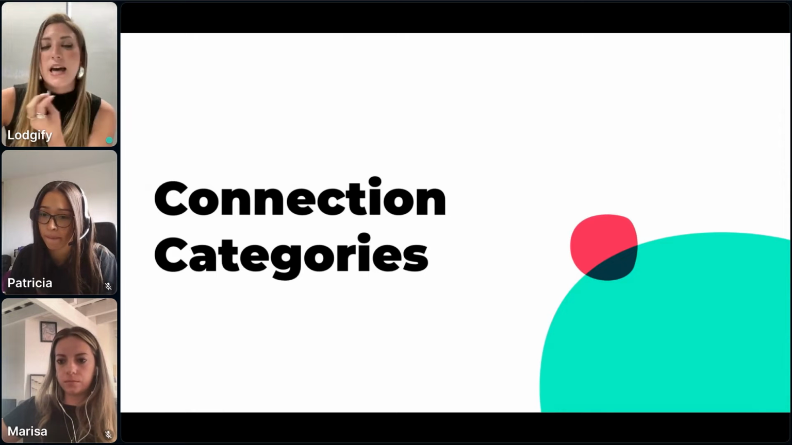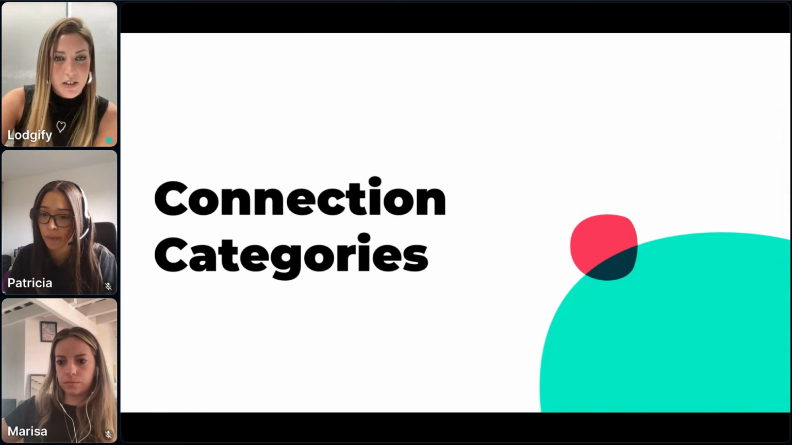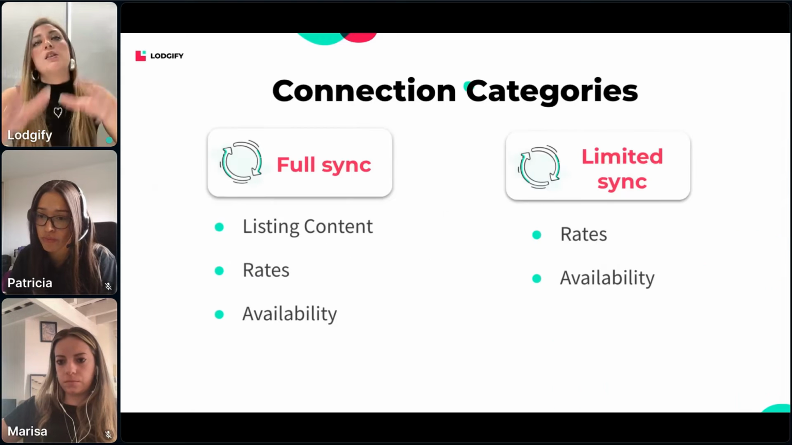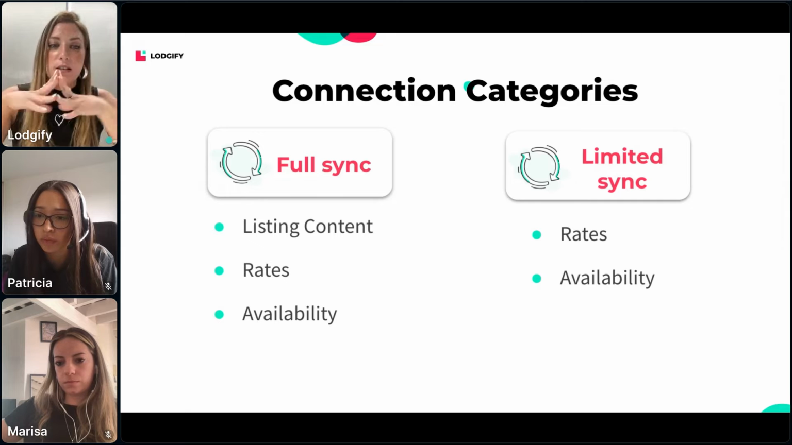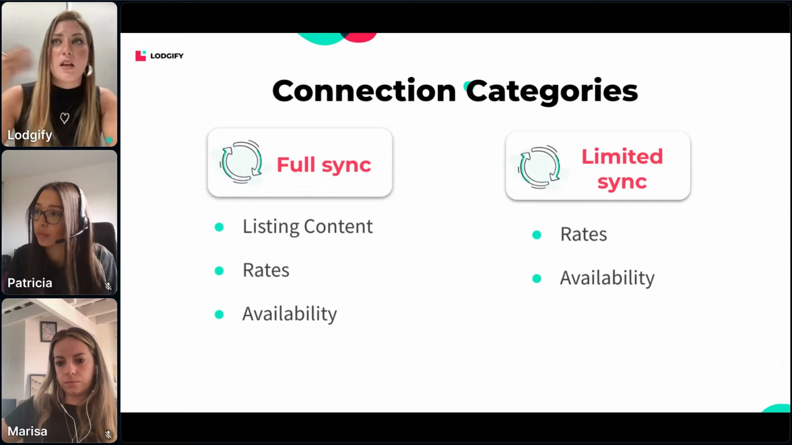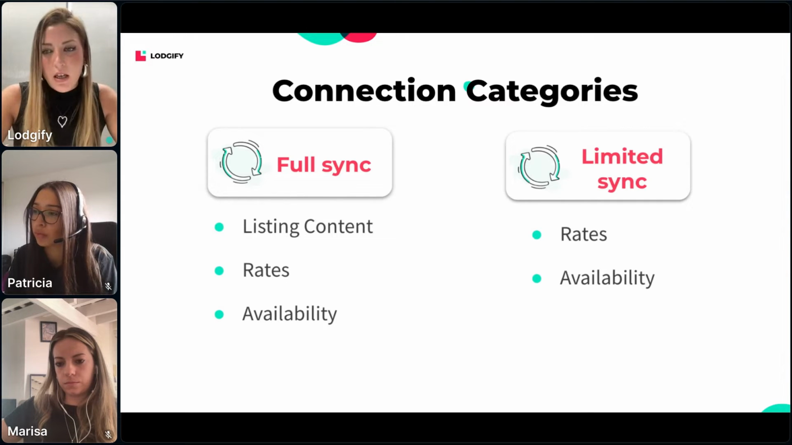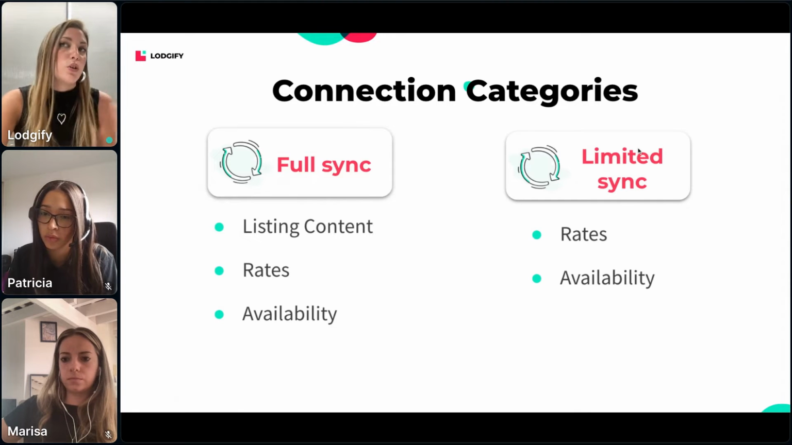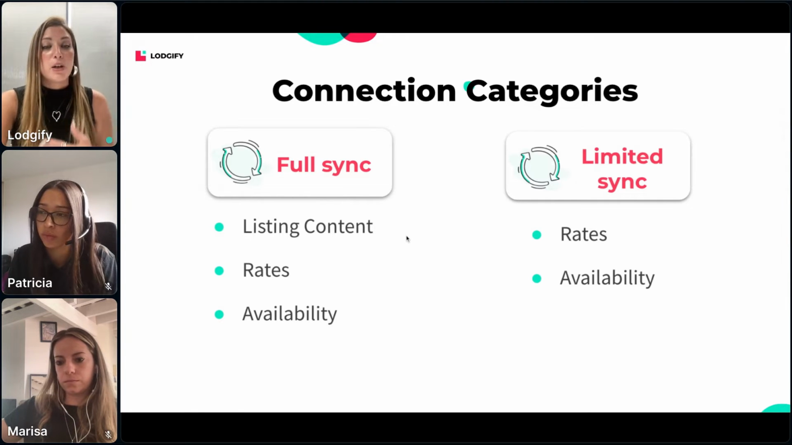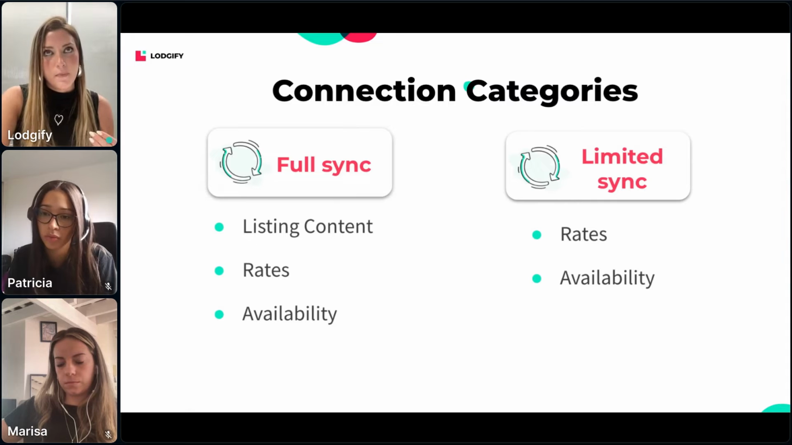But what is going to happen after the connection has been established? Currently with Airbnb, we have two different synchronization categories. One is called full sync and the other one is called limited sync. And it's up to you to choose which type of synchronization you want to use. With the full synchronization, you will be able to manage not just rates and availability as you would with the limited synchronization, but also the content of the listing.